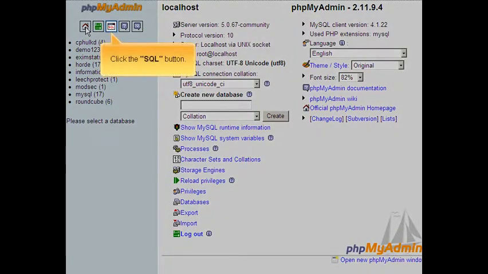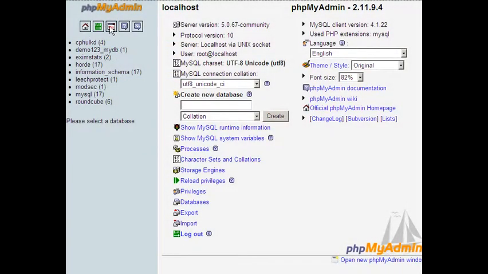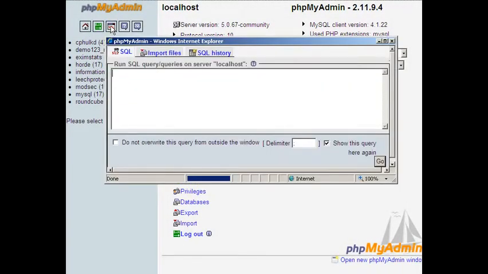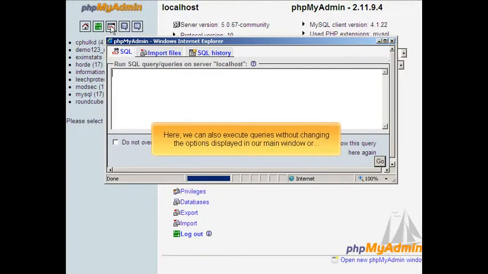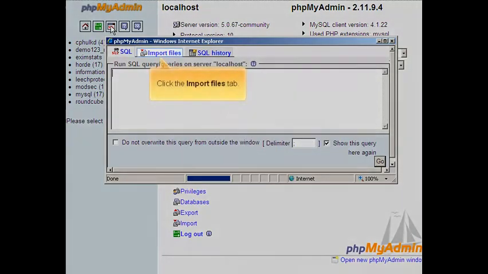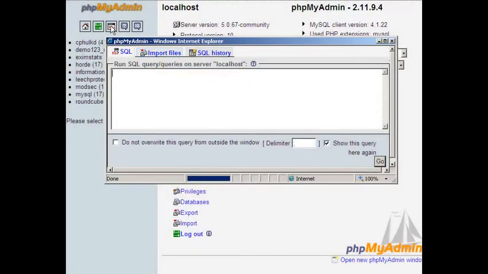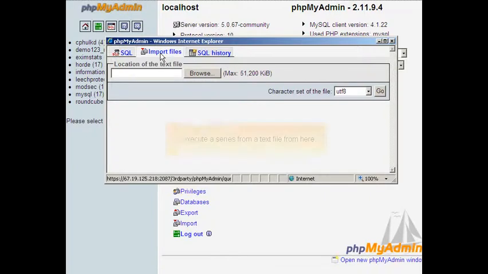Click the SQL button. Here we can also execute queries without changing the options displayed in our main window, or click the Import Files tab. Execute a series of queries from a text file from here.